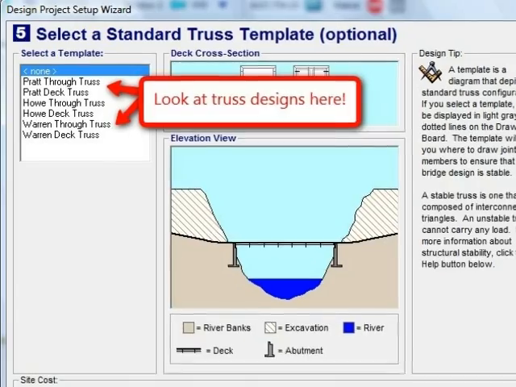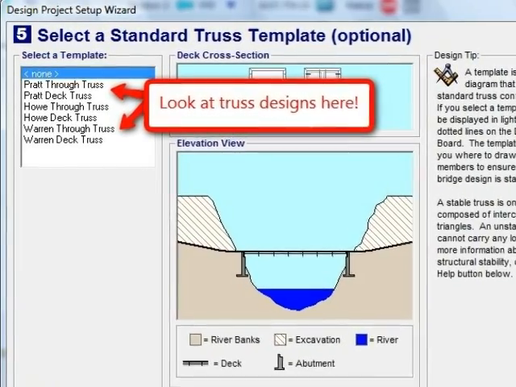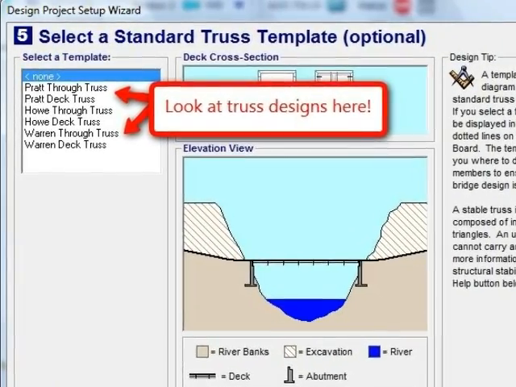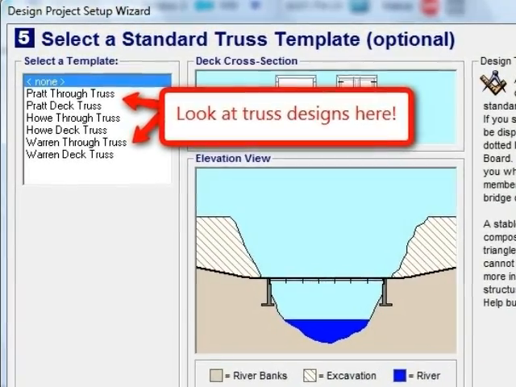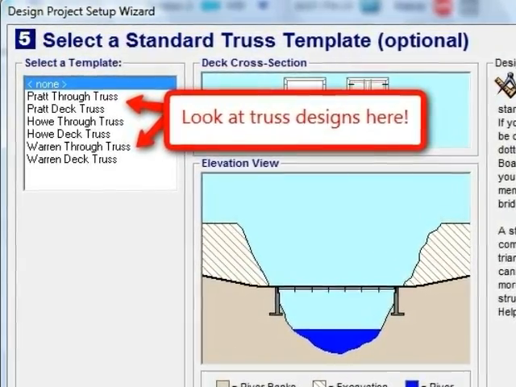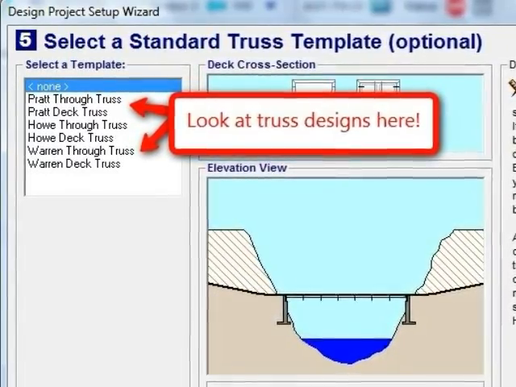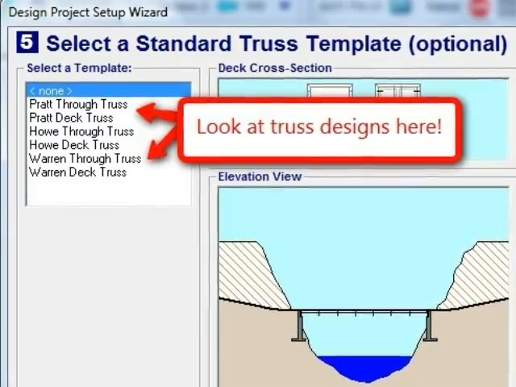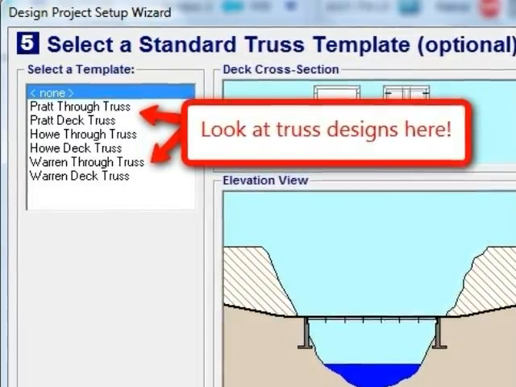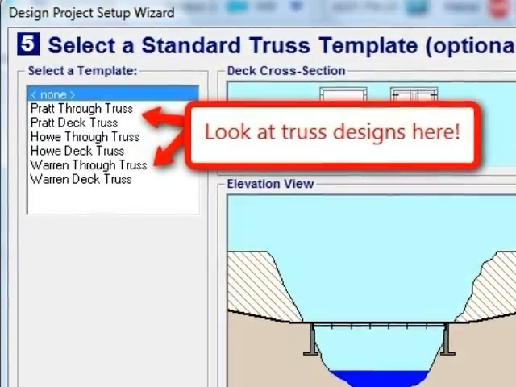If you look at the upper left-hand side, you will see the program has 6 pre-developed templates of different types of trusses that you can choose from. Some of these designs were developed almost 200 years ago, but are still design standards today. I recommend looking through them just to give yourself an understanding of what engineers have done before you. No necessity to reinvent the wheel.